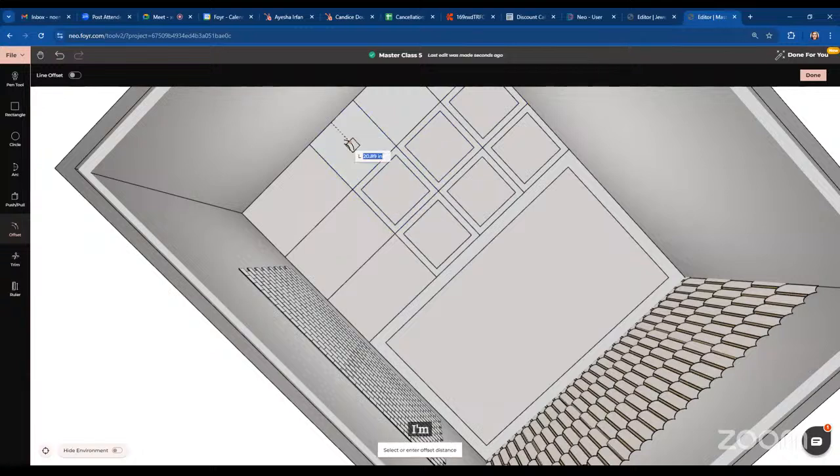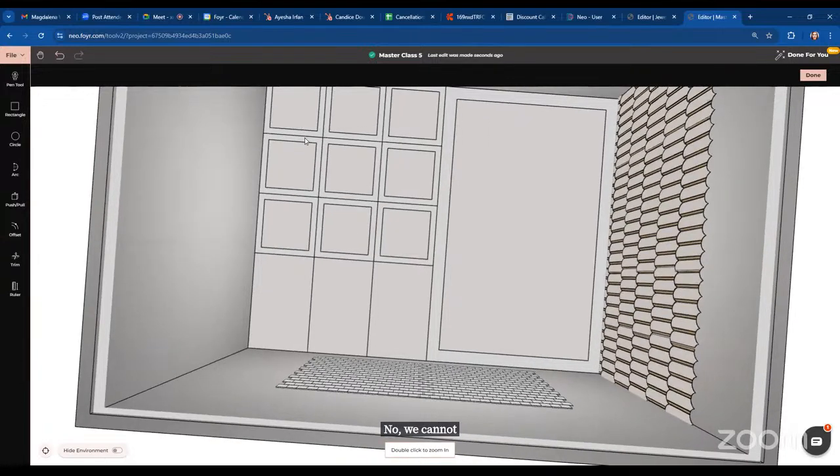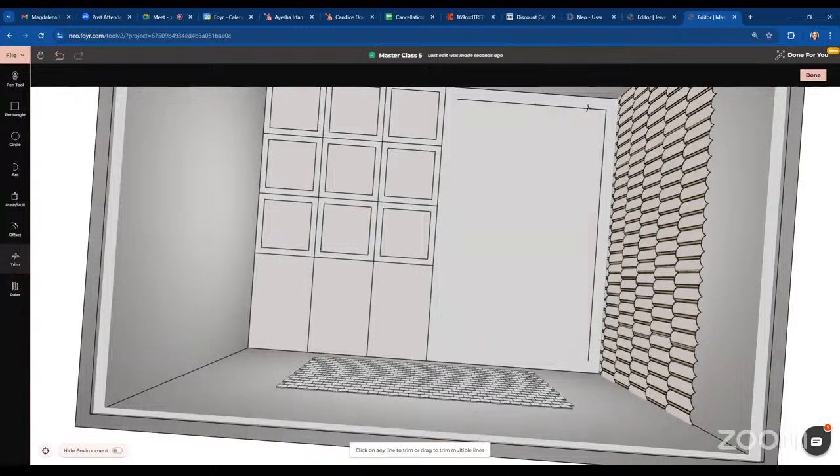I'm clicking on it, and then I'm typing in the measurement. Can you group that and do that in case there's hundreds that you have to do? No, we cannot. Not unless you wanted to do just one side, and then after which we can go ahead and clone it outside the create new product tool.